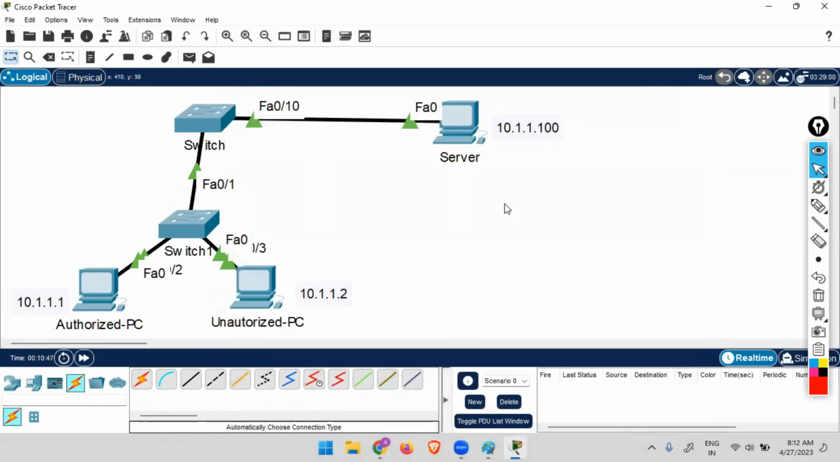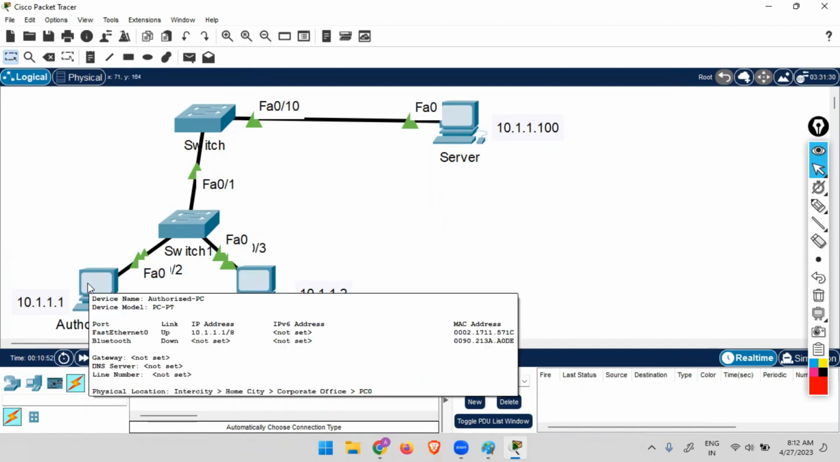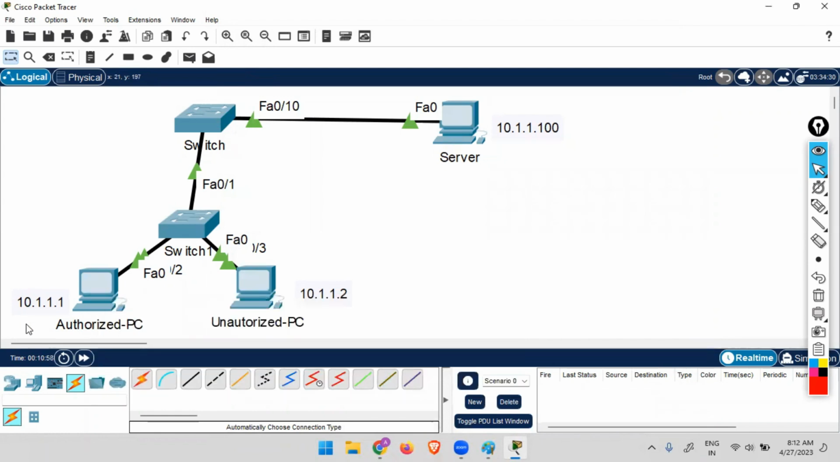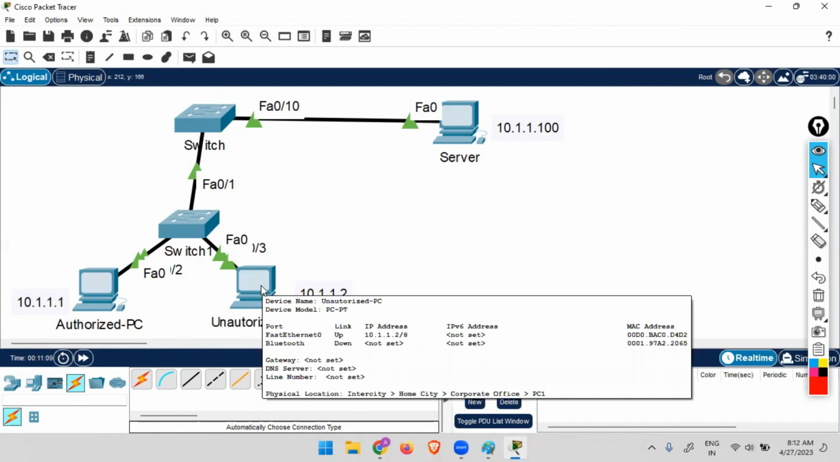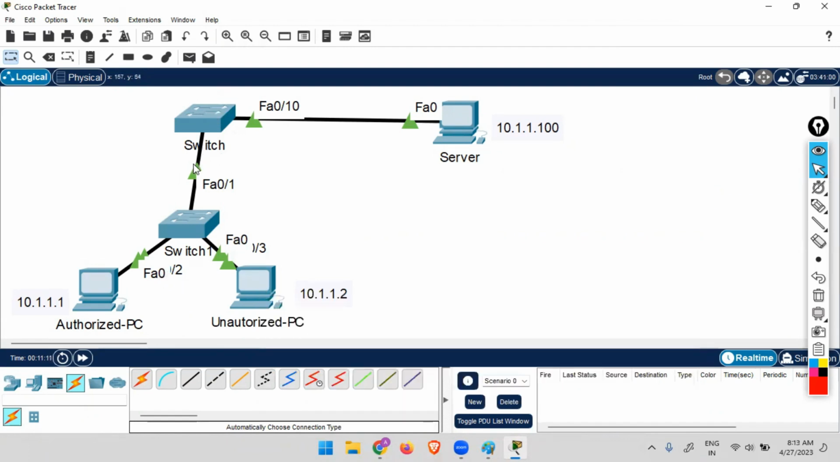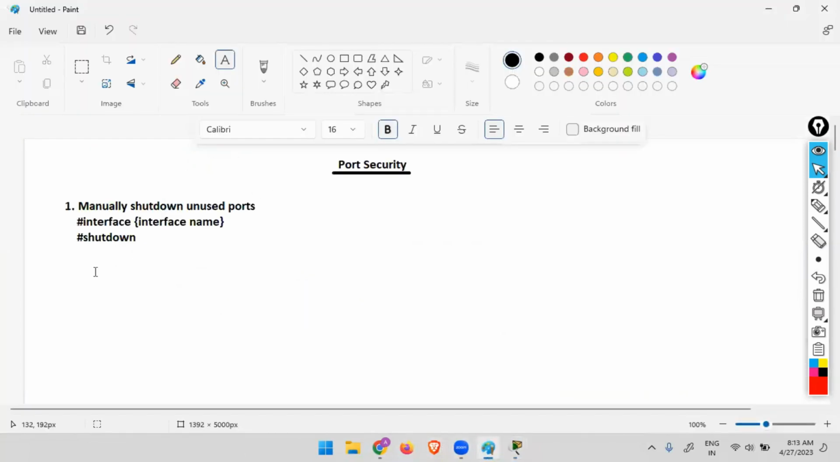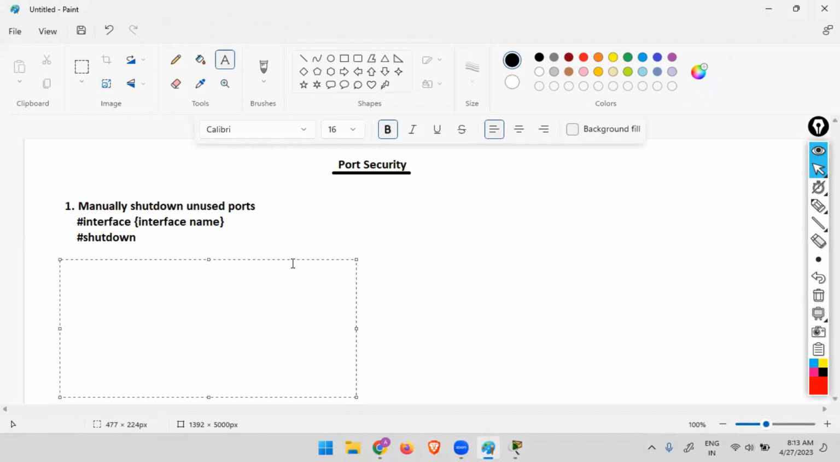How are you going to stop it? If only one authorized PC is connected through this port, how many MAC addresses will be communicating? Only one, because your PC has only one MAC address. But as of now, one MAC address is for the PC and one for the switch, so two MAC addresses, or if this PC is also communicating, three MAC addresses are trying to communicate. So we can apply some security on this port so that only one MAC address will be allowed through it. We can secure the switch ports by enabling port security.